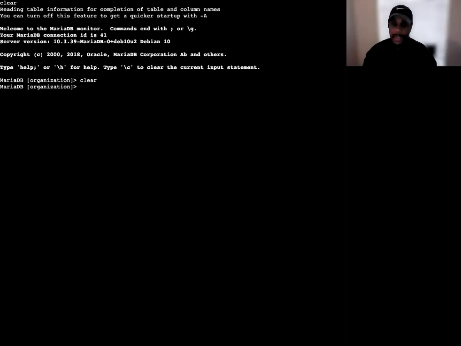MariaDB is a very popular open source relational database that's compatible with MySQL, or my standard query language. It's just going to provide an opportunity to showcase adding filters to SQL queries. So let's paint the picture for this scenario.